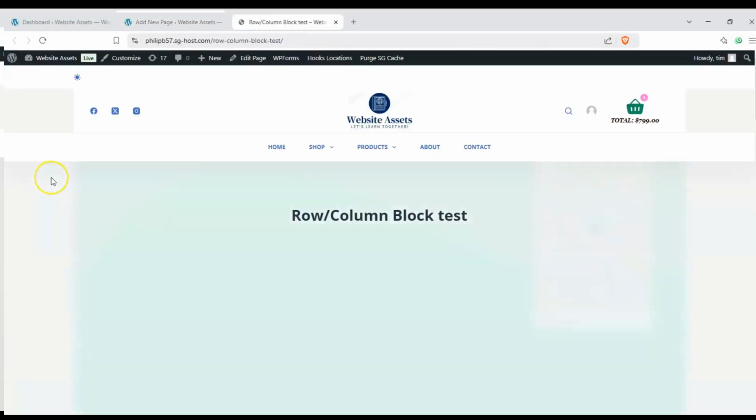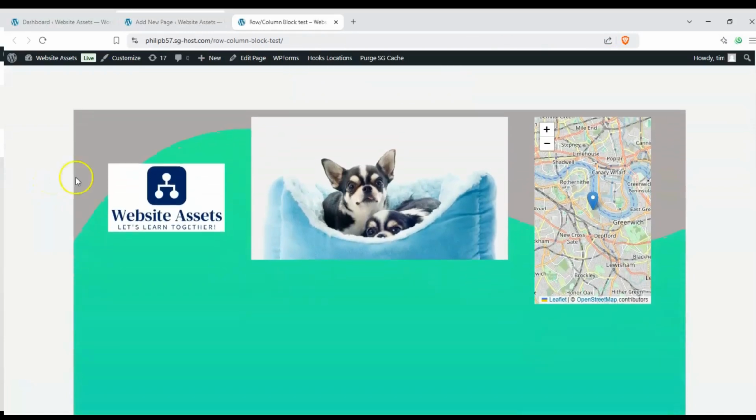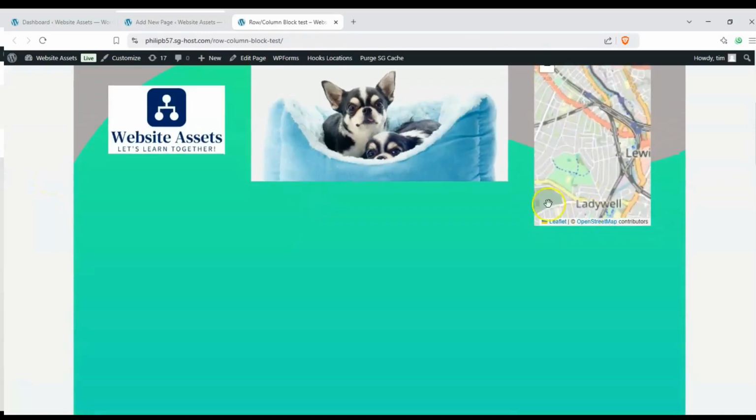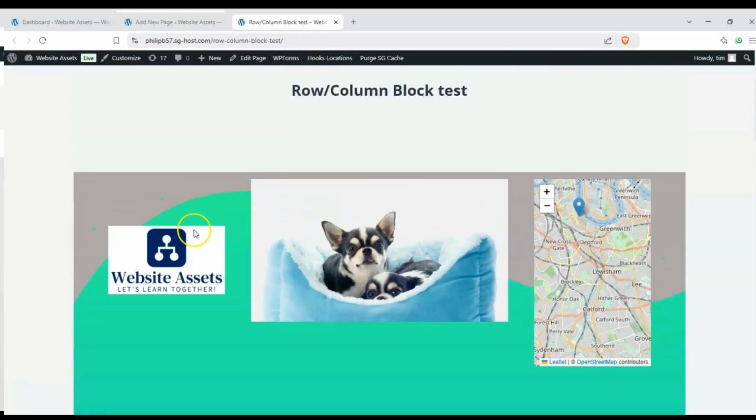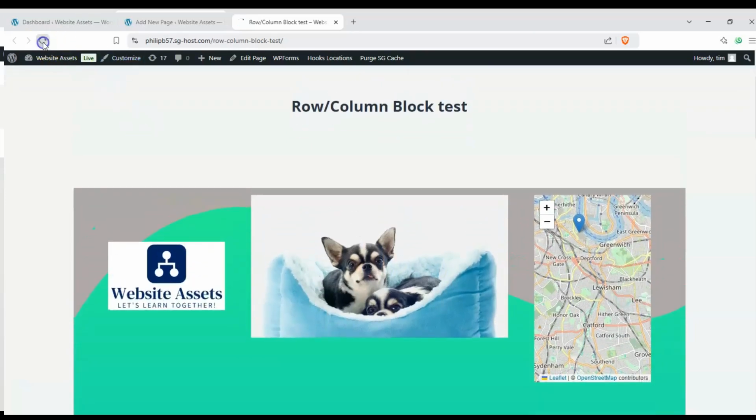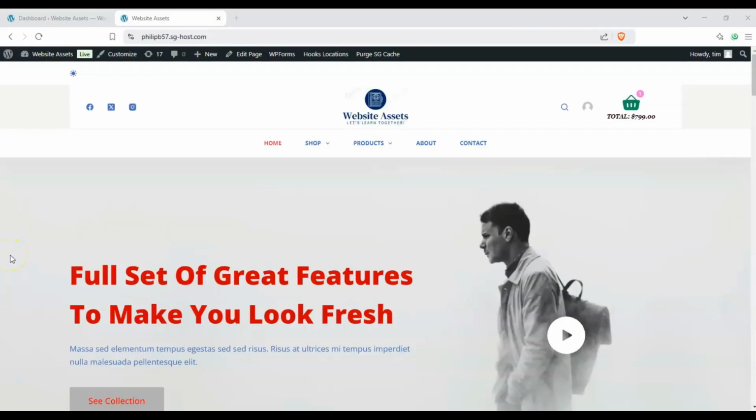In this video, we're going to be taking a look at Greenshift's row/column blocks in WordPress. This is a mini-series taking a look at Greenshift's blocks individually. So to get started, let's go ahead and open a brand new blank page so we can take a look at this block in a bit more detail.